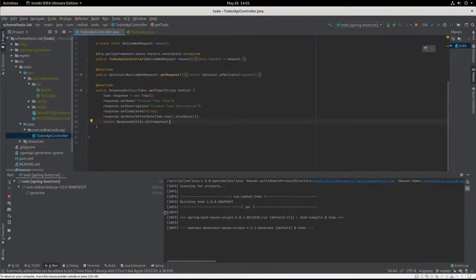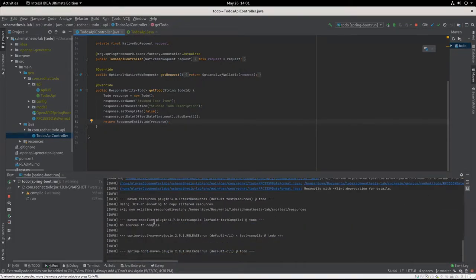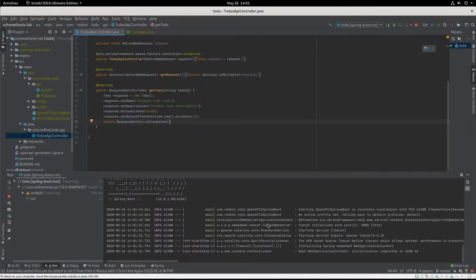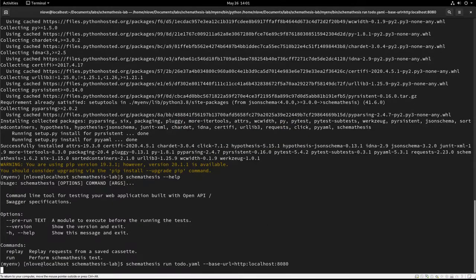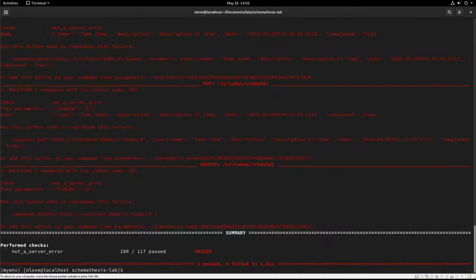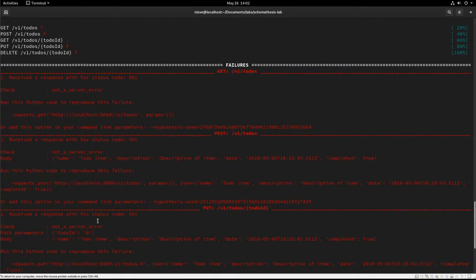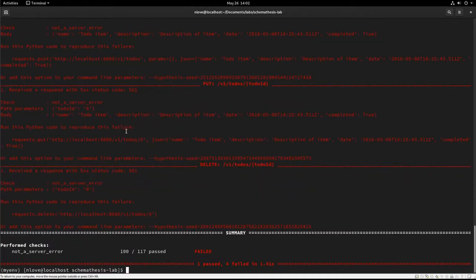So here we can go ahead and start our application using Spring Boot. And this is now running. And so now we can go ahead and run. Oh, my mistake. Typing is important. Oof, we did not do very well there. So you can see we have one thing passed, which was the get todos, which is the one that we implemented in the previous lab, but all of our other endpoints are currently failing.